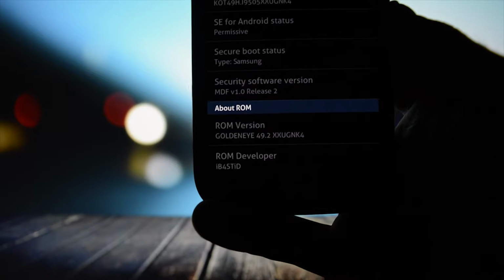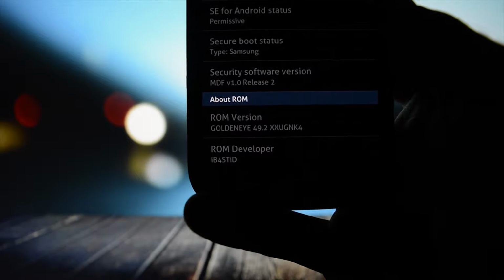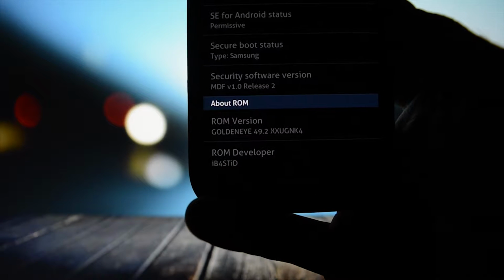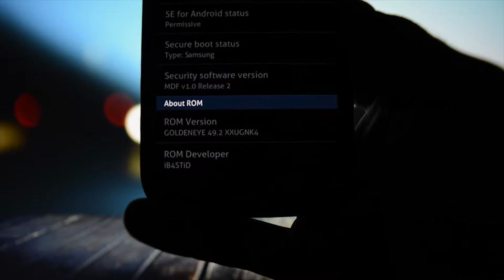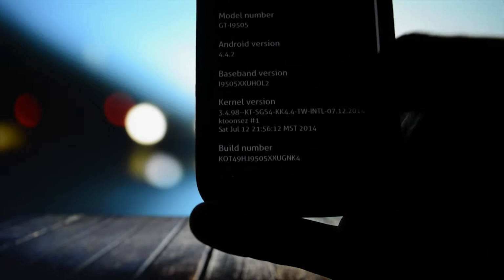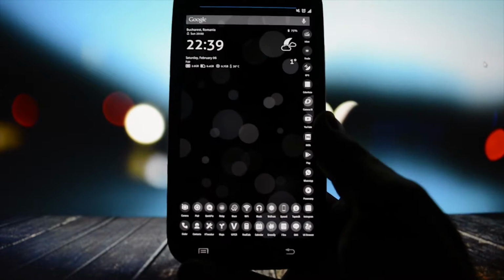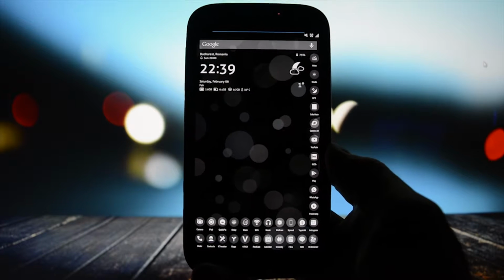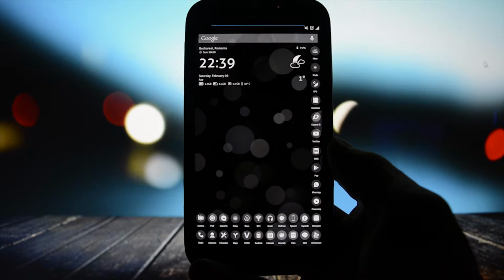I'm also running a custom ROM based on TouchWiz. It's called GoldenEye version 49.2, based on the latest official build from Samsung, NK4, and the developer is iBastid, who also sold his phone. So there's no further development in terms of this firmware.